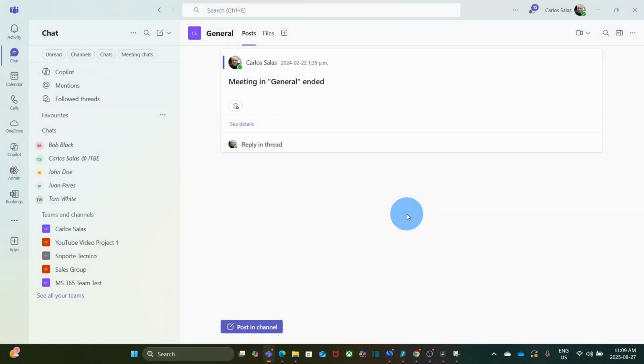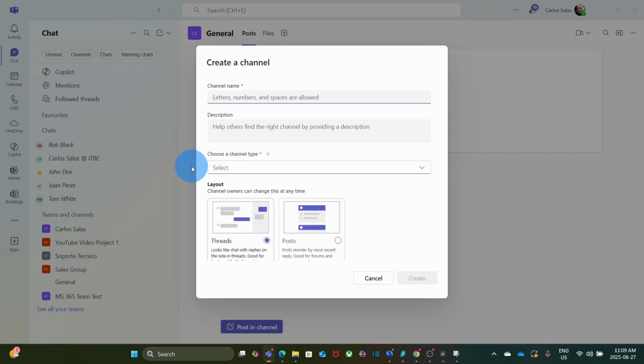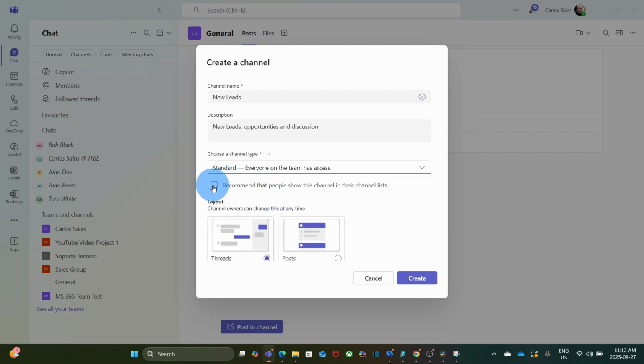In this case, I have accessed the Teams app on my desktop. I will select a team, the Sales Group team. I click on the 3 dots and then Add Channel. I will give it a name. I will call it New Leads. I will write the description, New Leads, Opportunities and Discussion. And I will select what type of channel I want to create. I'm going to select a standard channel, where everyone in the Sales Group team can participate. And I will select this option, recommend that people show this channel in their channel lists. Then I click on Create.